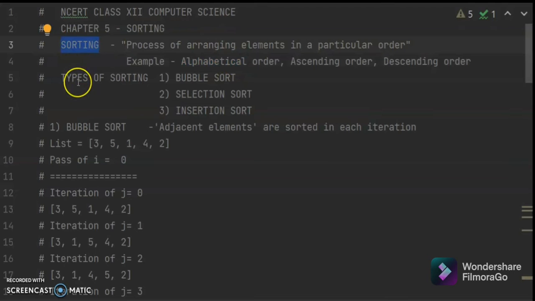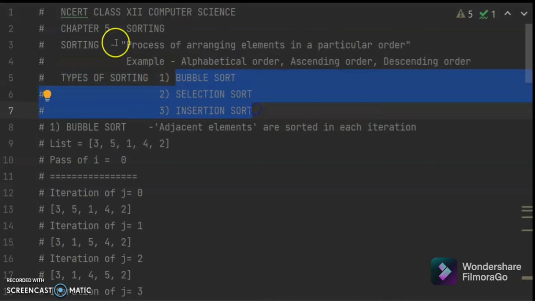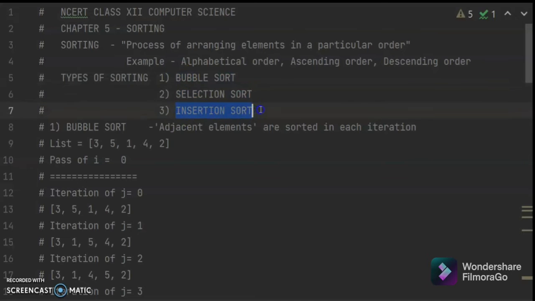So in Python or in computers itself, in the computer science subject itself, we have different types of sorting. Here in your book we have only 3 types of sorting in chapter 5. So first one is bubble sort, second one is selection sort, and third one is insertion sort. First we will concentrate on bubble sort. What is a bubble? Bubbling up.